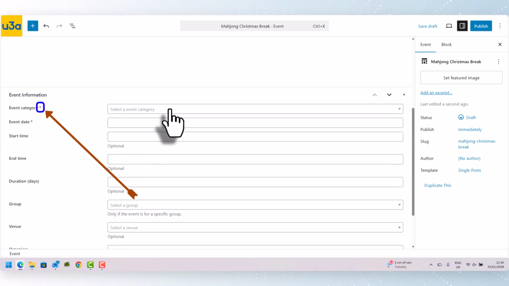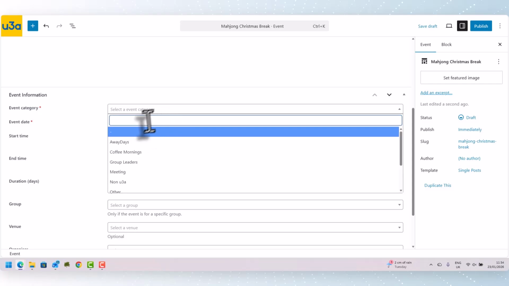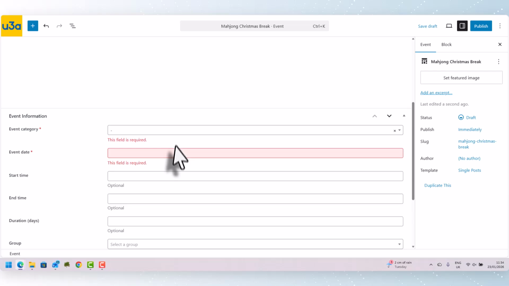The information that's required has a red asterisk beside it. The other information is optional. We start by choosing the event category. Group events have a dash. Click on the event category to show a list and select the dash by clicking on that item.